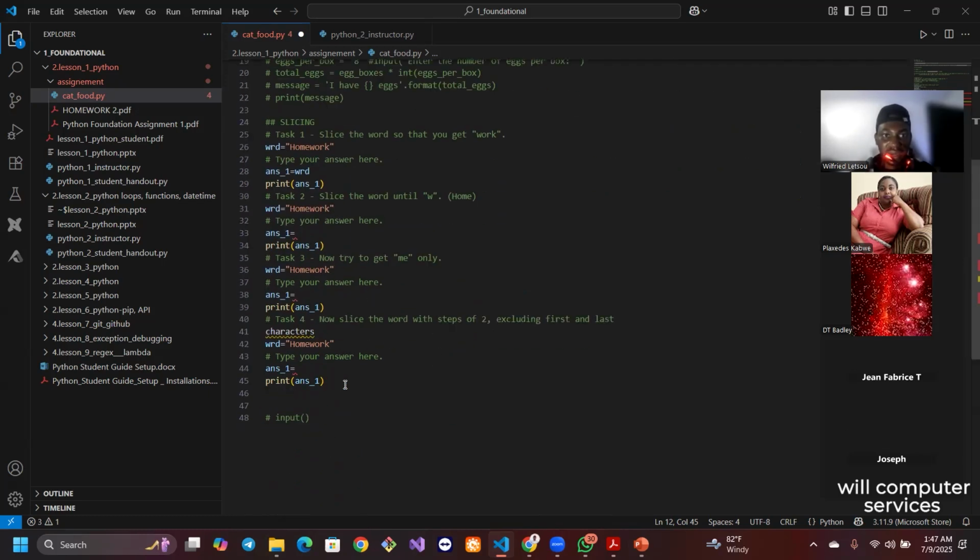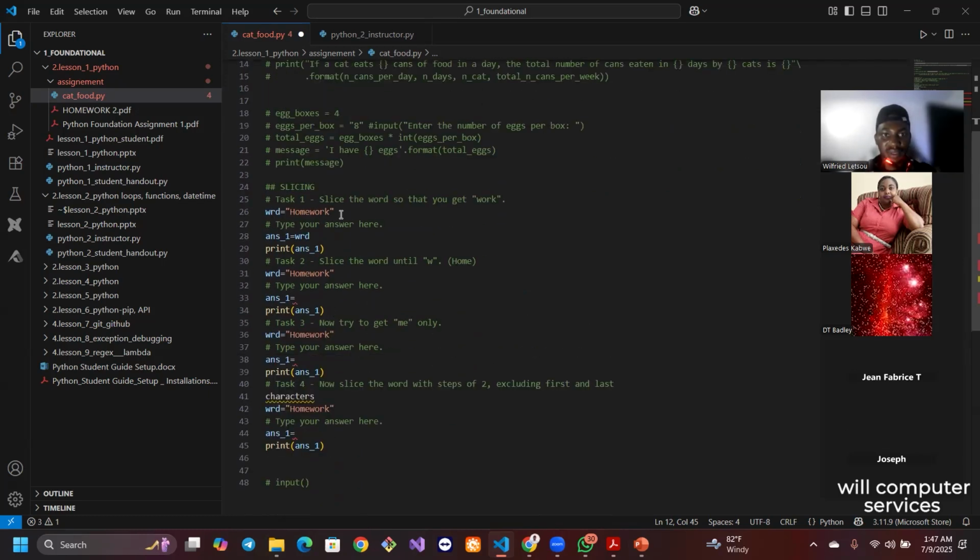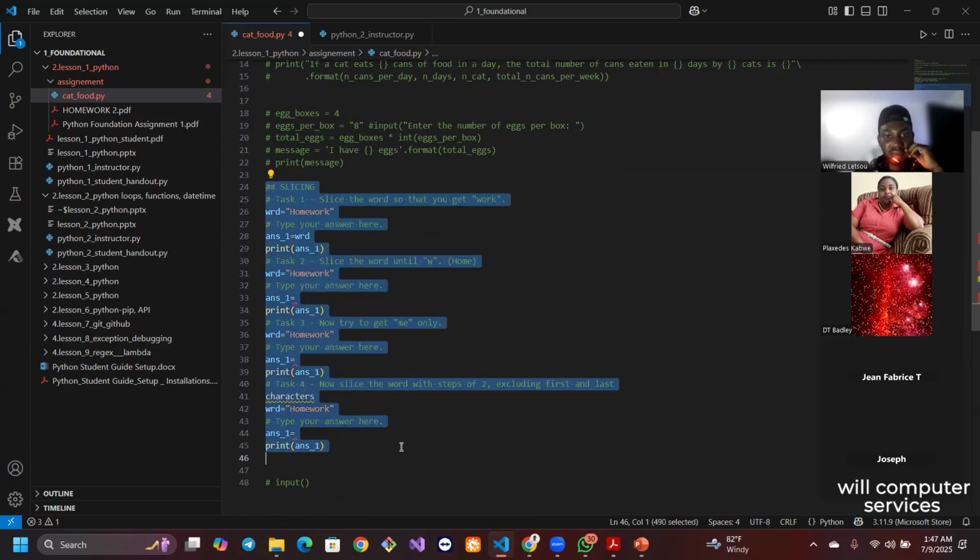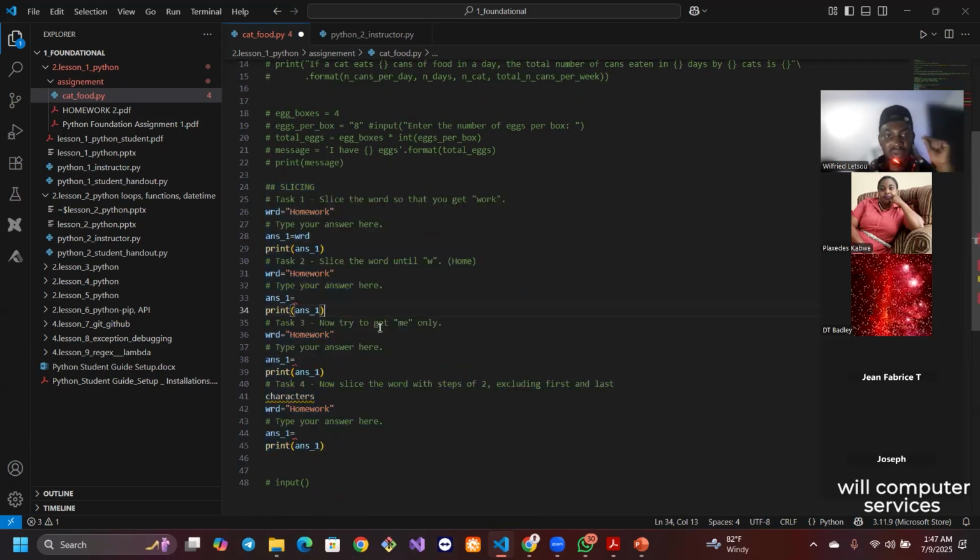So, we should start with this, right? I think we couldn't finish this in the last session. I'm just remembering now. This one says task 1, slice the word so that you get work. Let me see if I can. Okay, let's just do this.